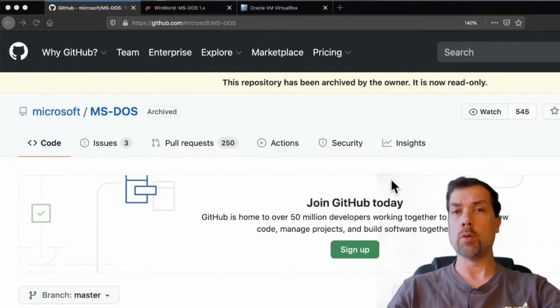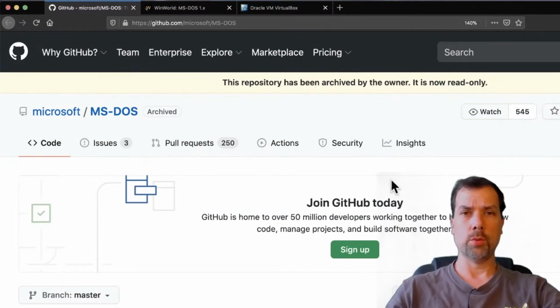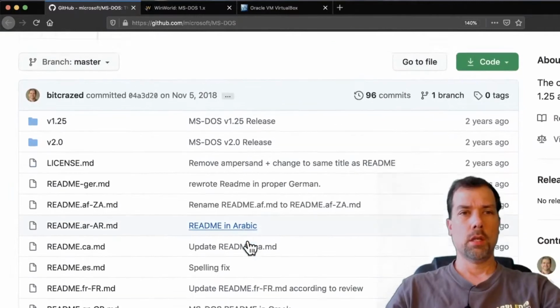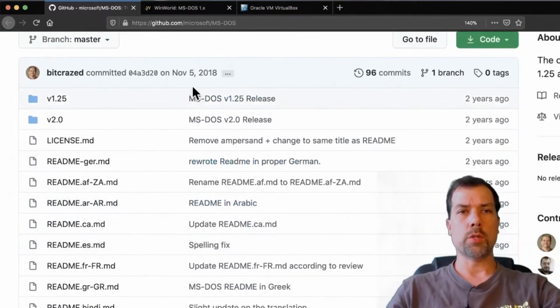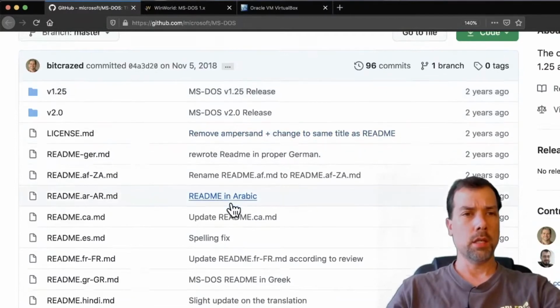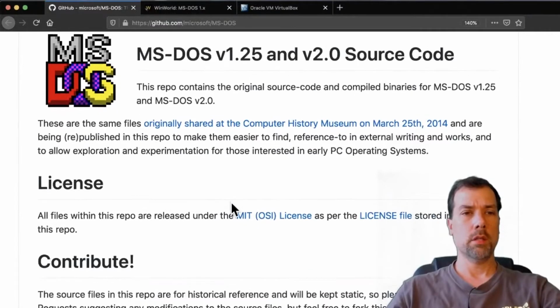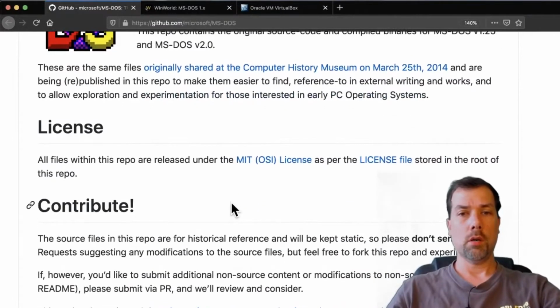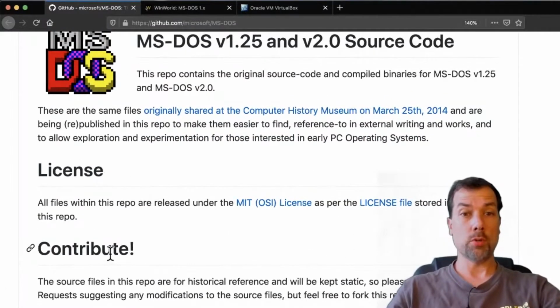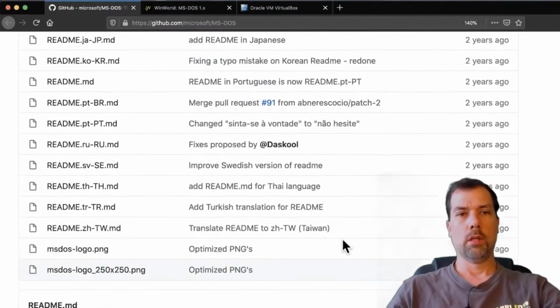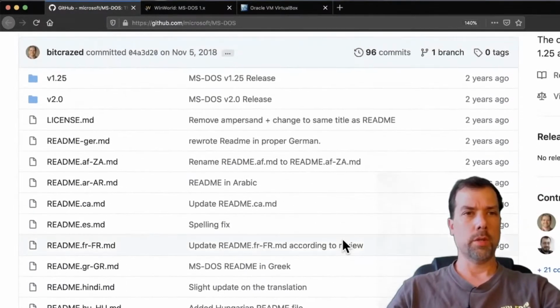The first one is going to be the GitHub repository, and this repository has been archived by the owner. It is now read-only, but you are still able to have fun with it. And it looks like it was open sourced back on November 5th of 2018. And there is a license file and some README files and all kinds of other stuff. Contribute. Don't send pull requests. Let's go in and take a look at MS-DOS 1.25.